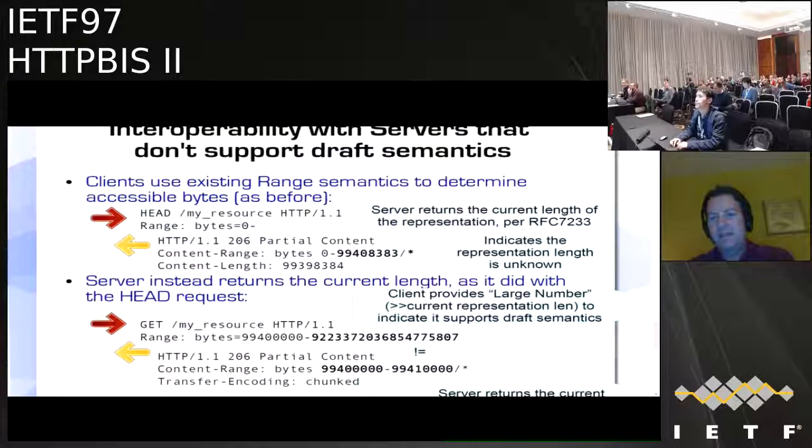But the important thing to the client is, hey, wait a minute, this guy didn't give me back the same large number. Therefore, he doesn't understand anything about dealing with large unbounded range responses and live content. I'm going to treat him just like I'm going to have to do this some other way, polling or some other mechanism. Next slide.